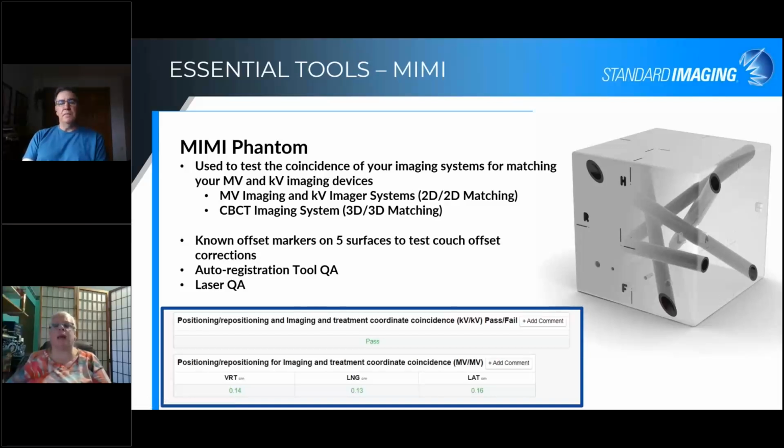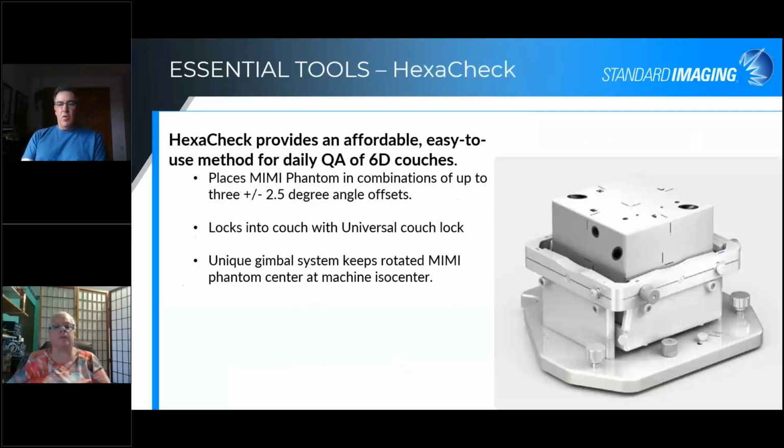That's 3D couch QA. What happens if I've got a 6 degree of freedom couch? We've got a solution for that as well. It's actually an accessory for the Mimi Phantom, called the HexaCheck. It's a support device that the Mimi Phantom slips into, and it allows you to give the Mimi angular offsets of plus or minus 2.5 degrees in the pitch, roll, and yaw.